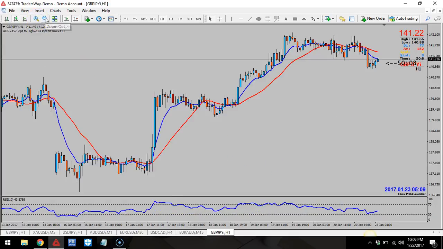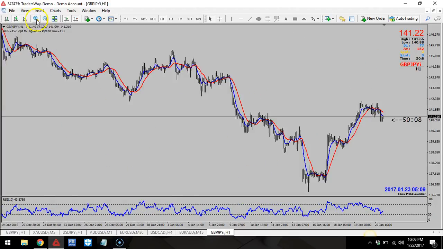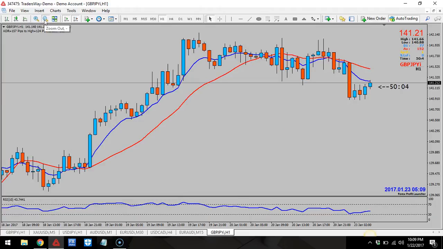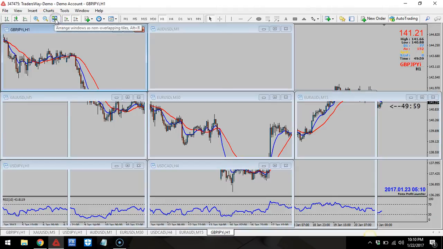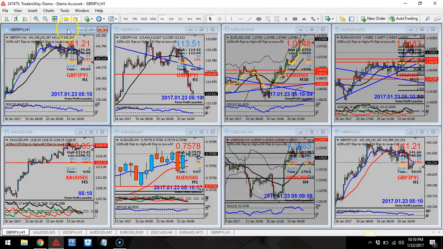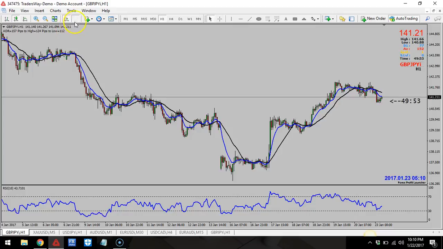Then you have the zoom in, zoom out tools right here, just so you can see it closer or farther away. This right here just arranges the windows, like I said, put in the tile. See, like that. I rarely use it.